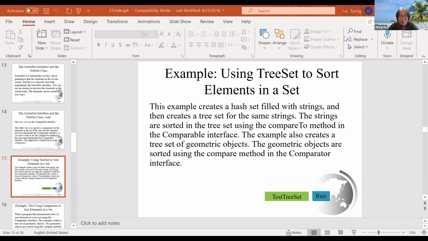So it allows both approaches for comparing. This example is going to use a TreeSet, and it's still for strings. Here it says the strings are going to be sorted using the compareTo method in the Comparable interface. The example also creates a set of geometry objects, which will use the compare method in the Comparator interface. So let's see this example.